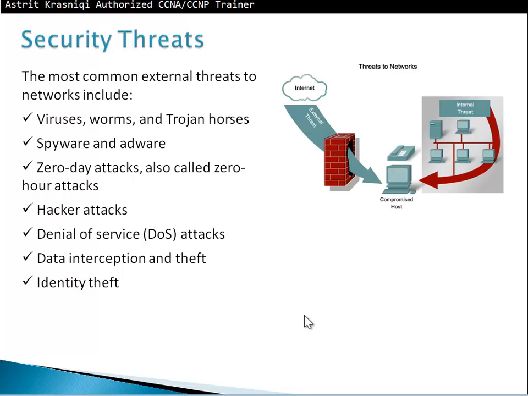A hacker attack is when an unauthorized user tries to connect to your network. A denial of service, or DoS, attack is when they stop a service from being available for legitimate users. For example, say that you're upset with a company, abc.com, and you want abc.com to not be able to be online. What you're going to try and do is a denial of service attack.